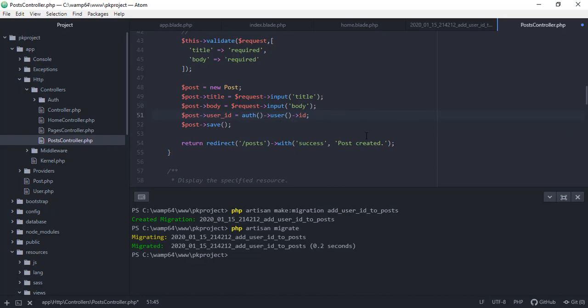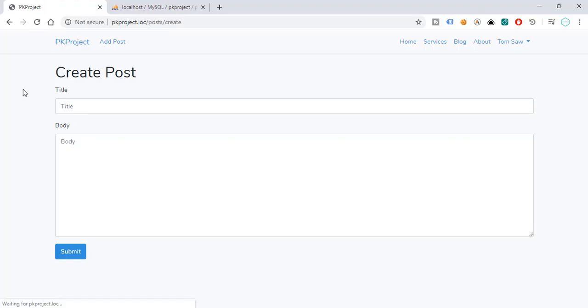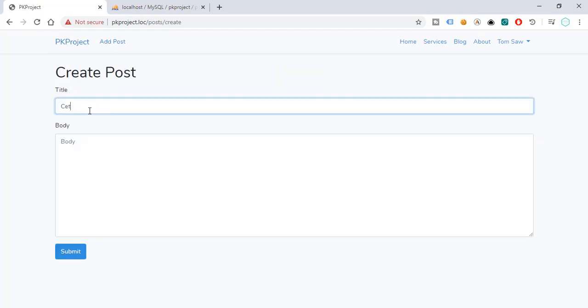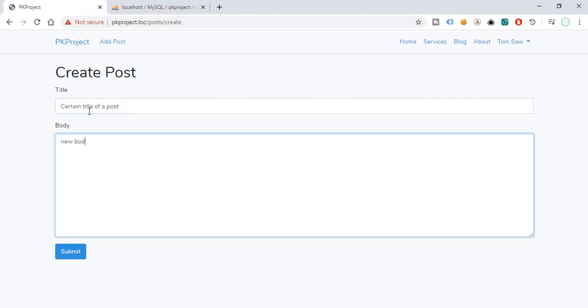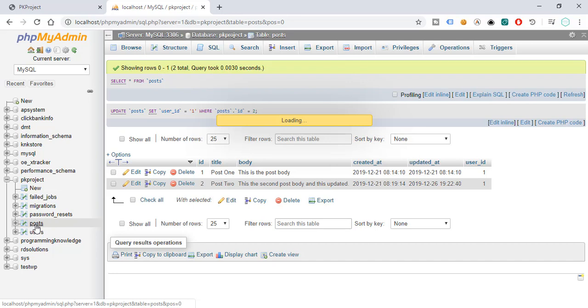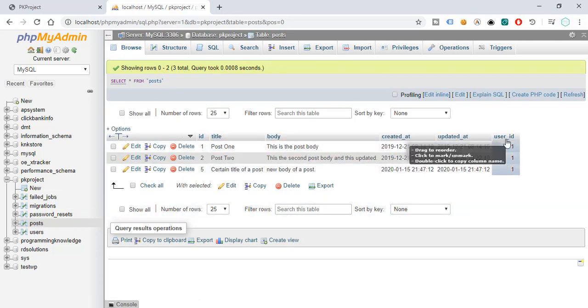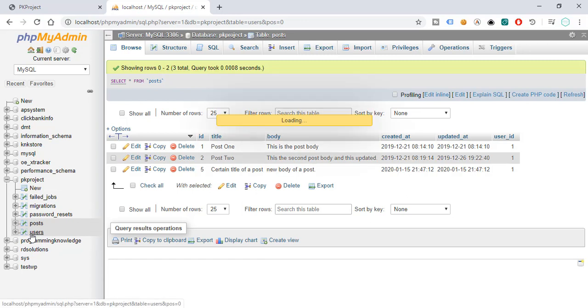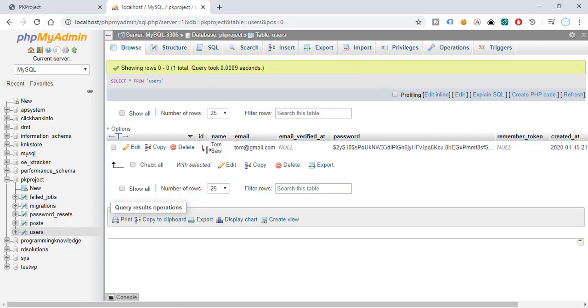Okay, and then save. So here, refresh, add post, and then a certain title of a post, new body of a post, and then submit. So we now have the certain title of a post, and if we check the third post, we can see that the user ID has been populated with the value of 1, which means that this particular post belongs to the user with the ID 1.